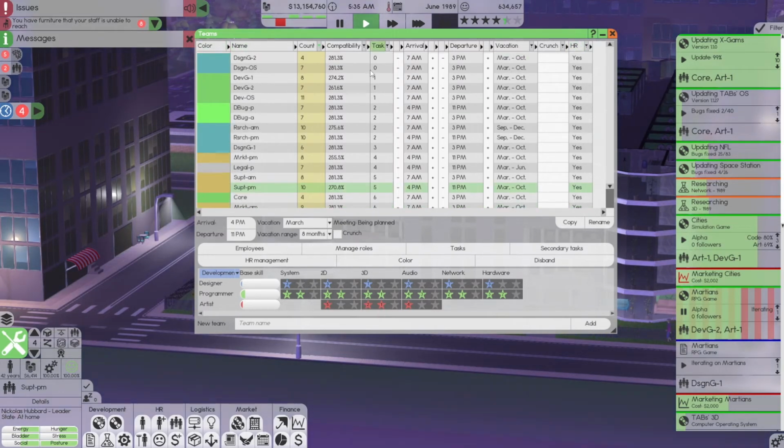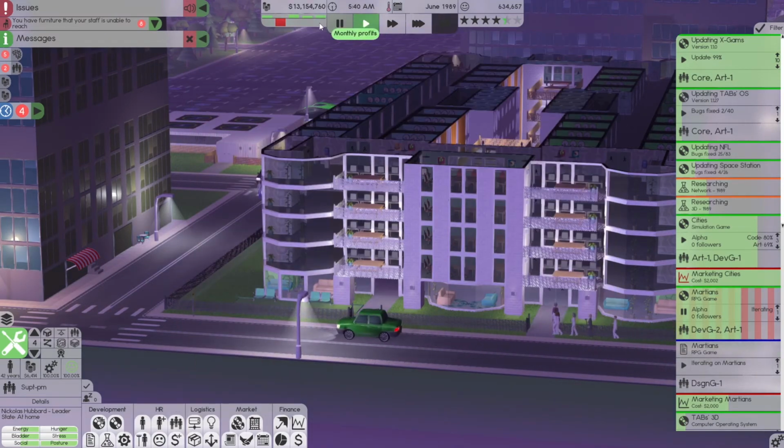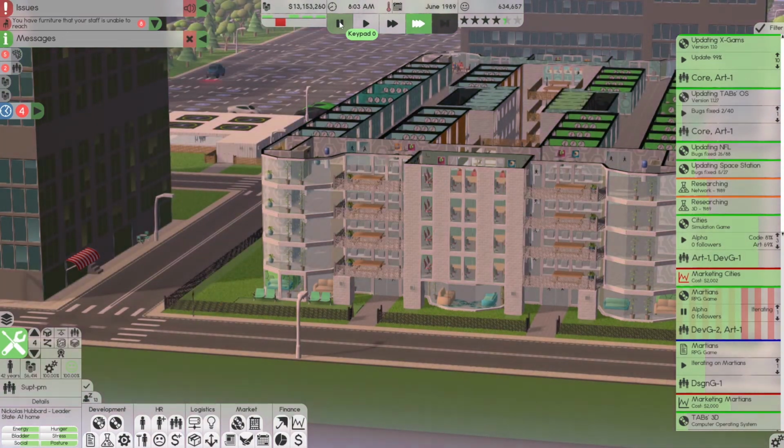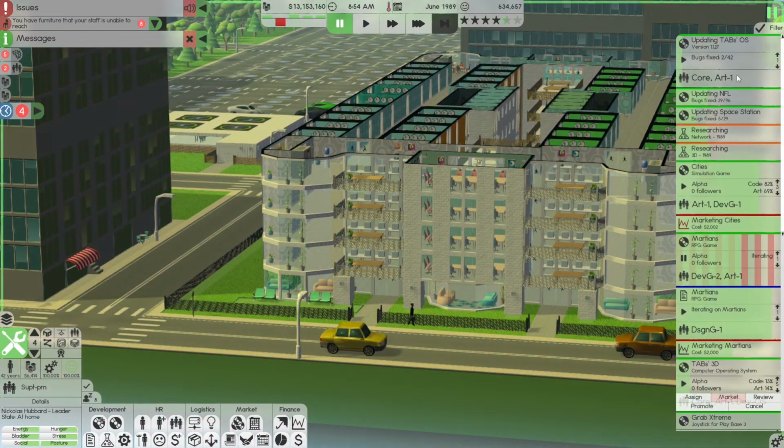Design OS has nothing to do. And Design Games 2 has nothing to do. So we got to look at those two guys. Let me get into the next day. Let's see if we'll get this update. EM. Okay, that's done. Finish.